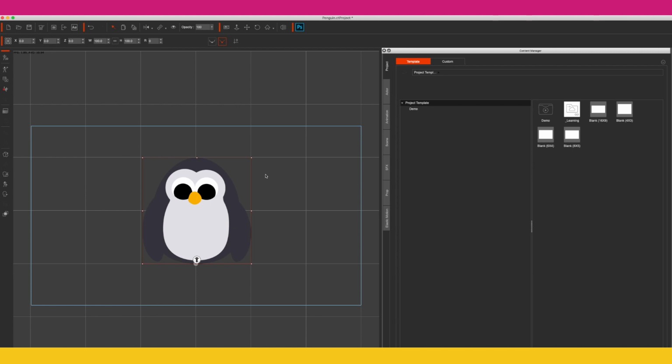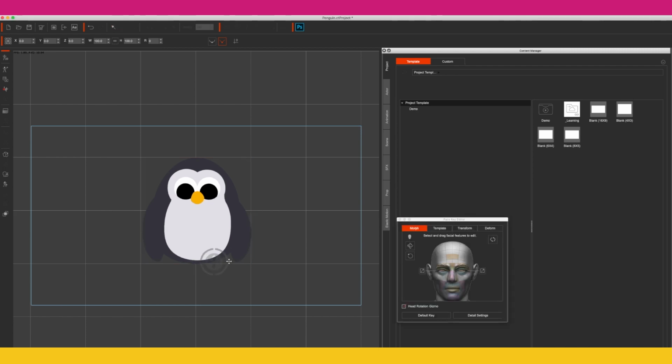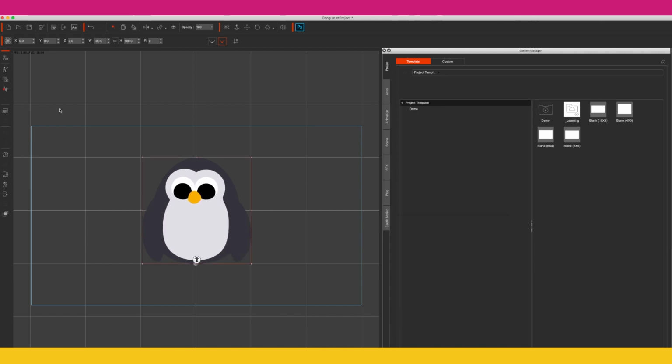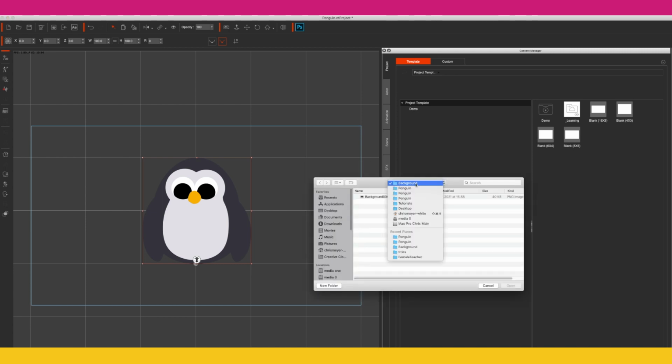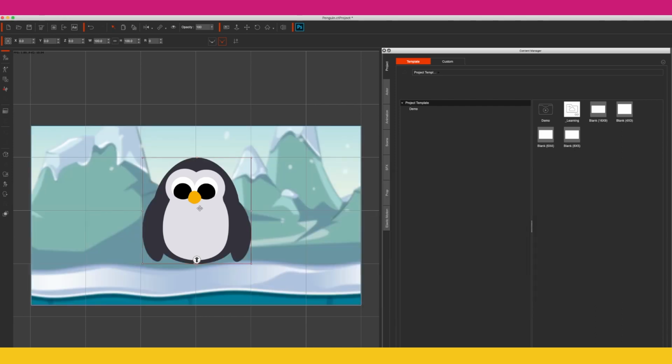Okay, now you've got your character all rigged up in the 360 head creator, it's now time to just quickly test here. So as you can see the head's now moving. So what you want to do is let's just bring in a little basic background. Let's find where I put the little background. There you go. Okay, there's a little background.